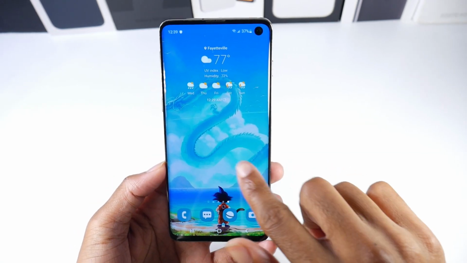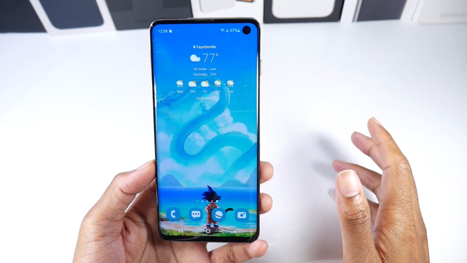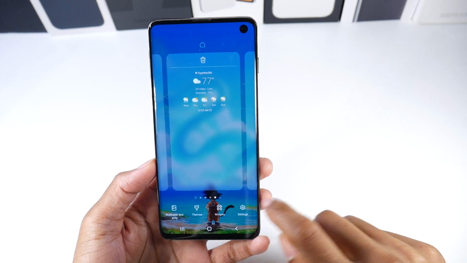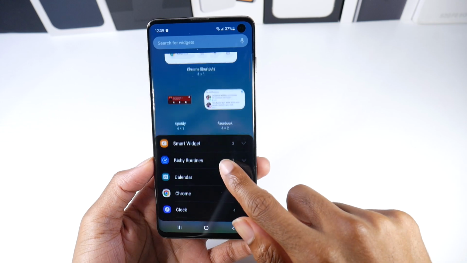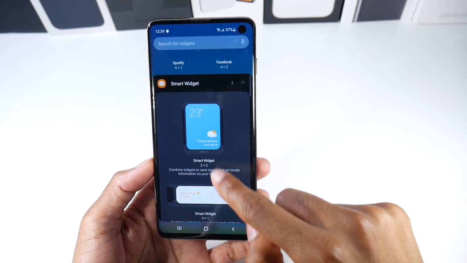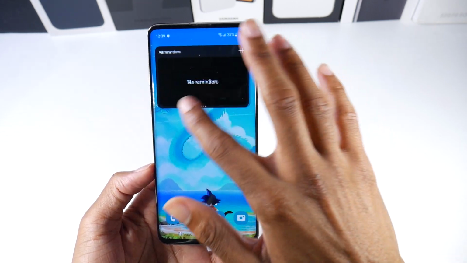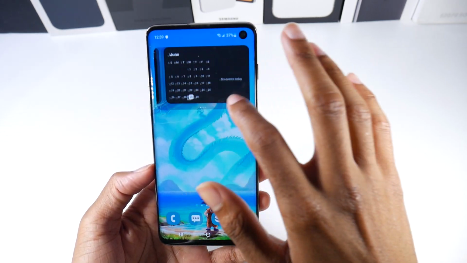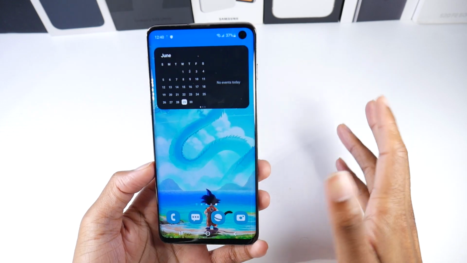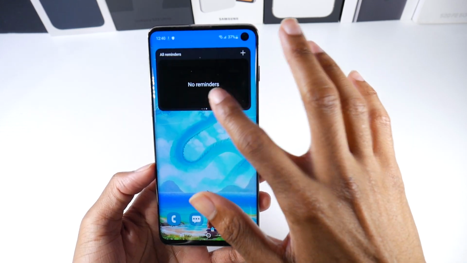All right, so one of my favorite features in One UI is the Smart Widget. If you hold the screen down, you go to Widgets. Samsung has a Smart Widget option. You can see you have different kinds of layouts, but essentially it's just widget stacking, as you can see right here, and I absolutely love it. Hopefully this comes to Android in general because it is a very awesome feature.